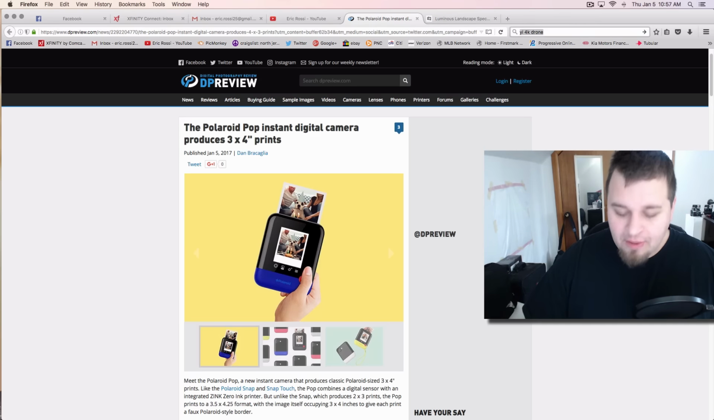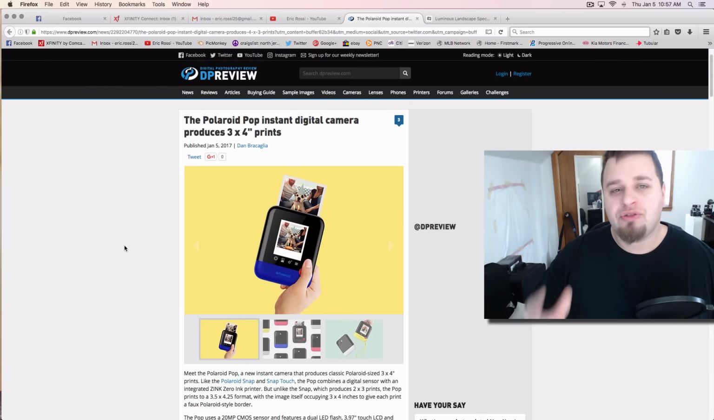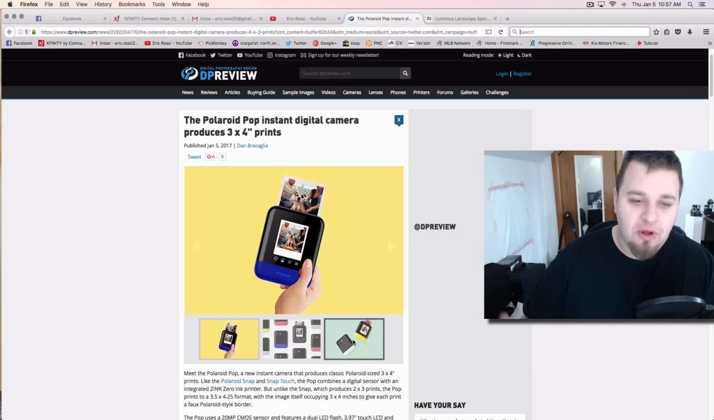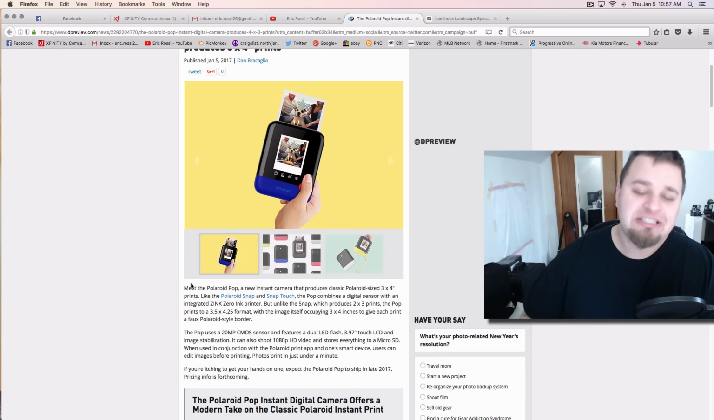And I'm going to add in another thing after this, but something that just came out today, January 5th, was the Polaroid Pop. It's essentially a 3x4 instant digital printer, and there are small little Polaroids that you can print. Polaroid's still really trying to get into the instant game.